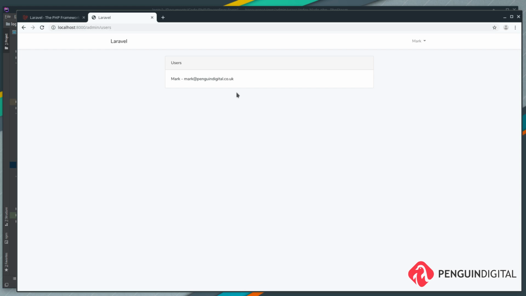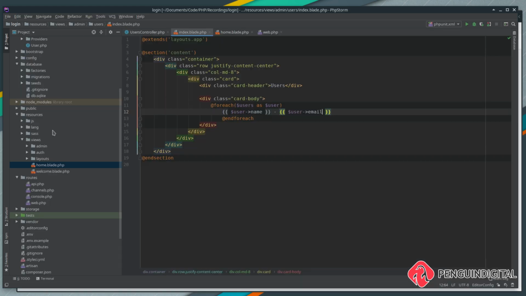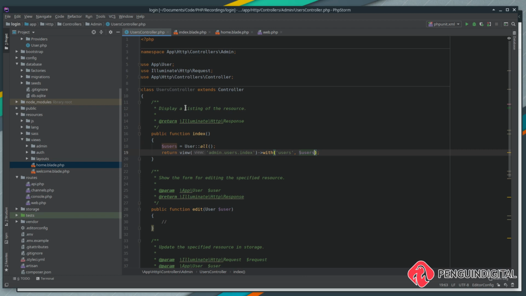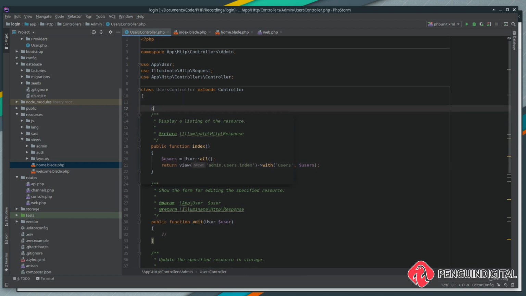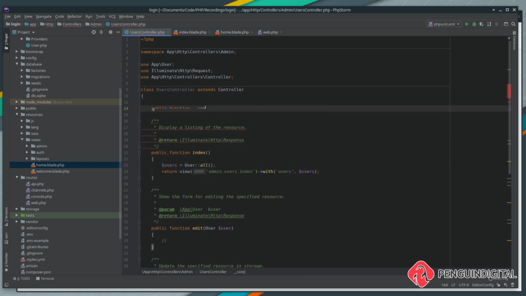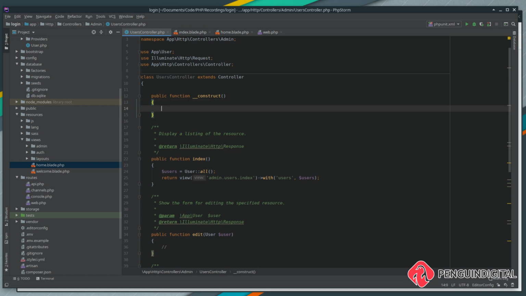/admin/users URL at the moment, even if they're not registered yet. So to fix that, come over to our users controller, and at the top of the class, create a new public function. We're going to make a construct. Then inside of here, we're going to call the auth middleware that's built into Laravel. So it's this middleware, and we want to run the auth middleware.